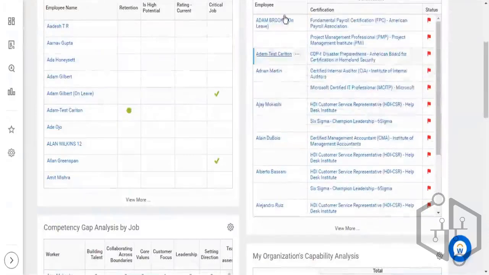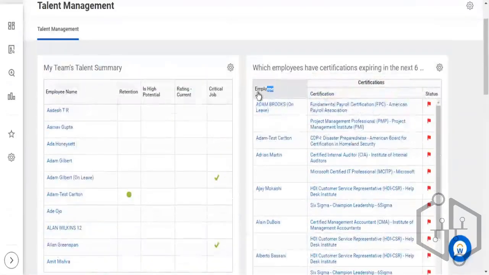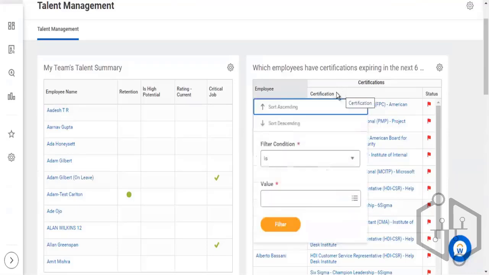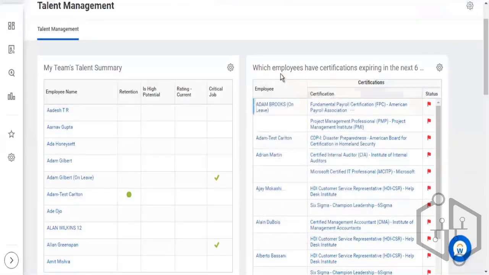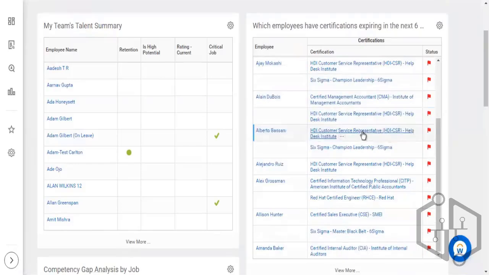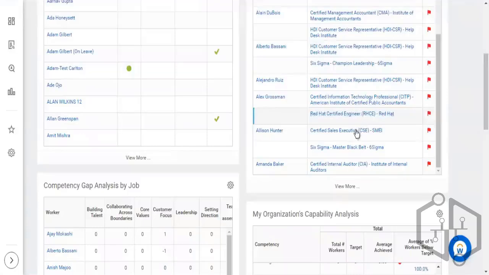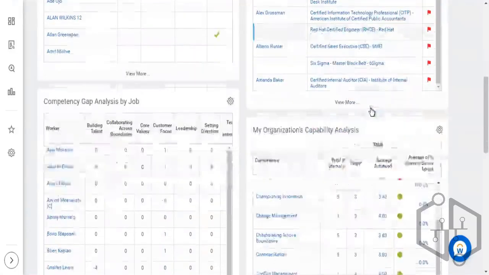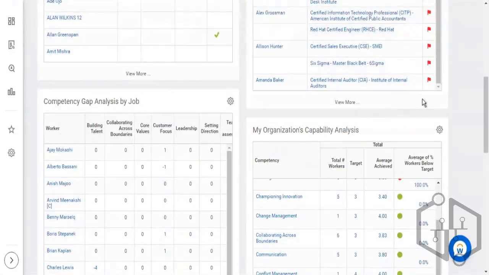These are all detailed data. So I see one column, which is employee. I see another column, which is certifications of those employees. And I see one row, or in certain cases, more than one row for each employee when the employee has more than one certification. So an advanced report allows me to see detailed data, whereas a matrix report allows me to see summarized data.